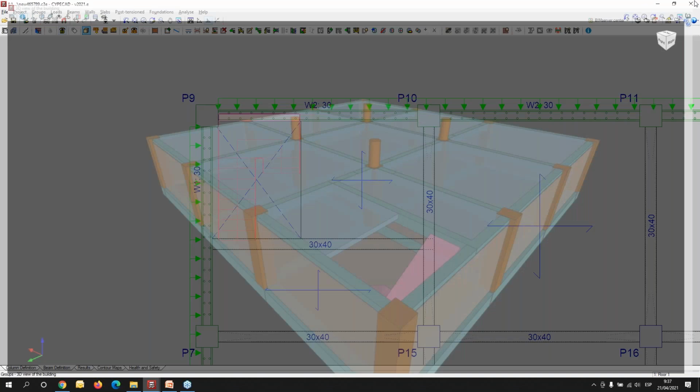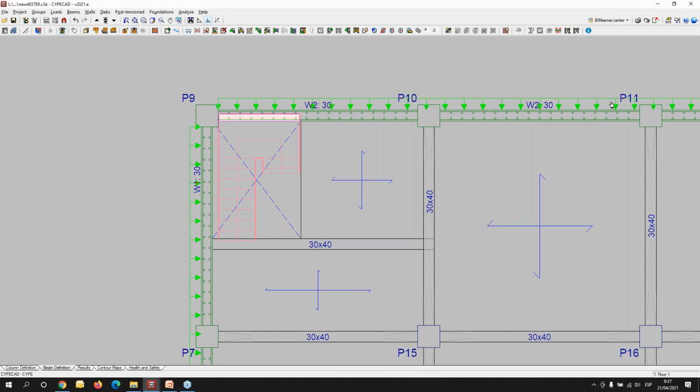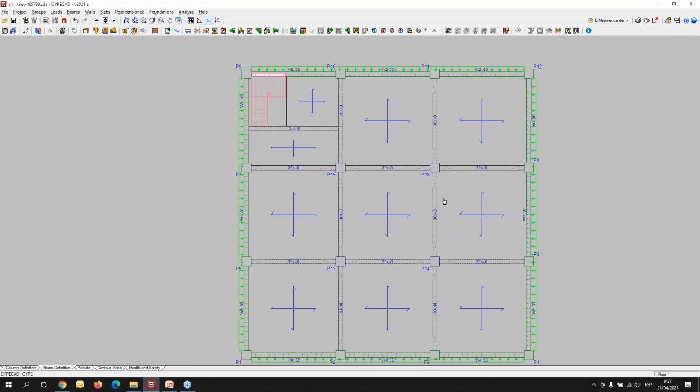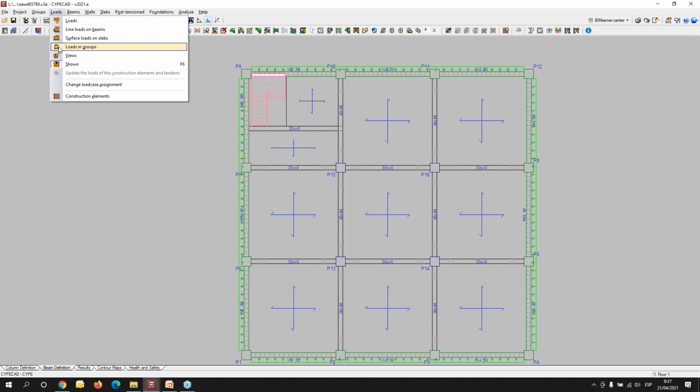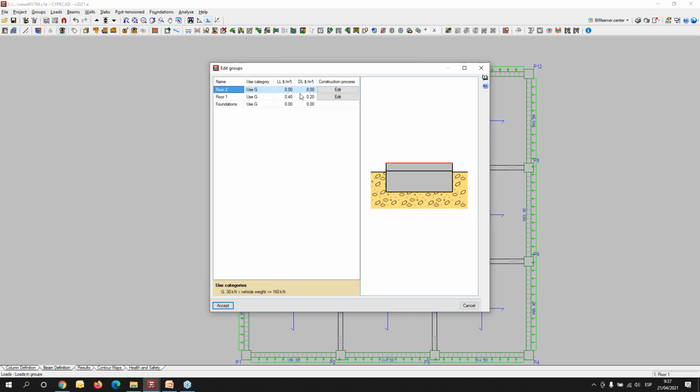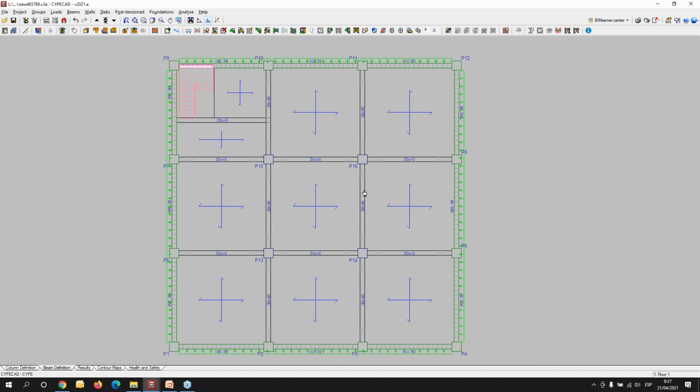So the model is finished. We need to define the live load that will complete the 1 ton per square meter. Remember that in loads and groups, we have only 400 kilograms per square meter, and we need 600 more. To do that, I will apply the alternance load.